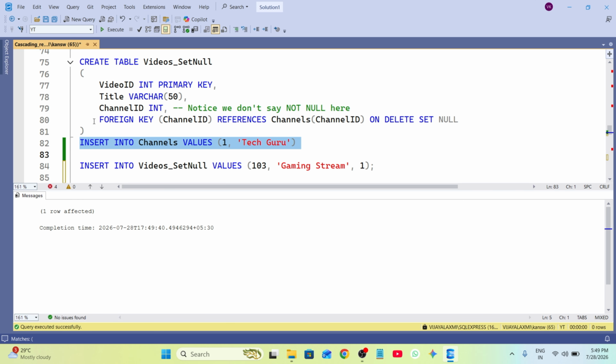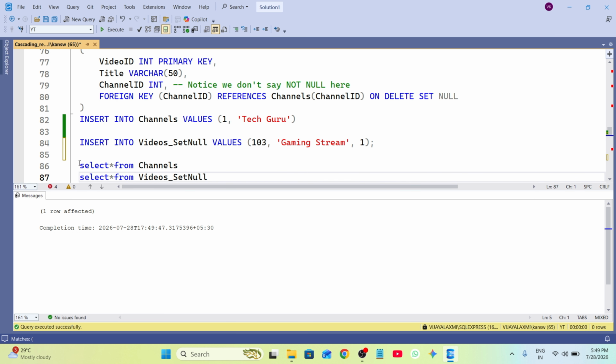Okay. Now let's insert this data again. Okay. Now select the data from both tables.